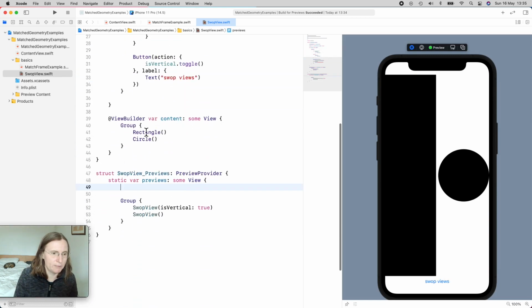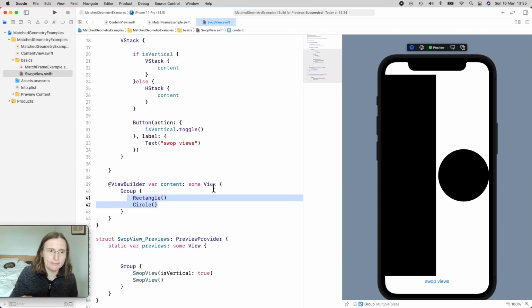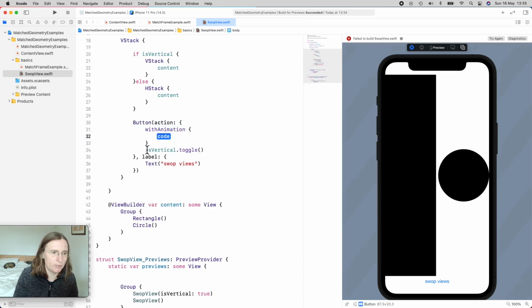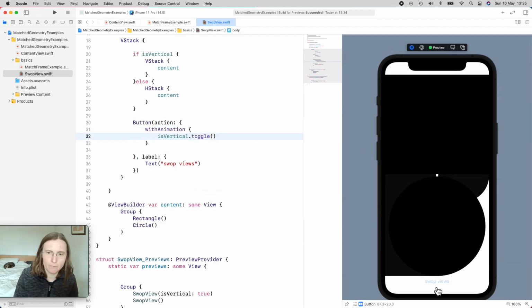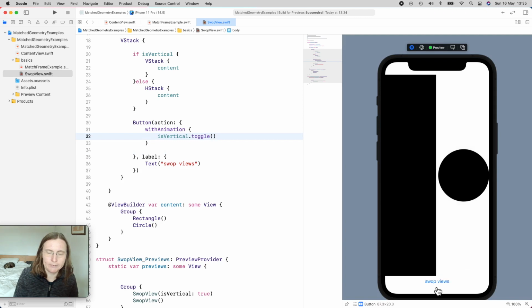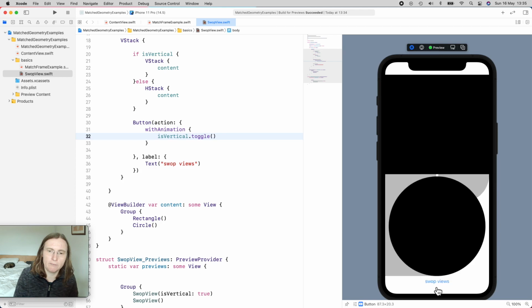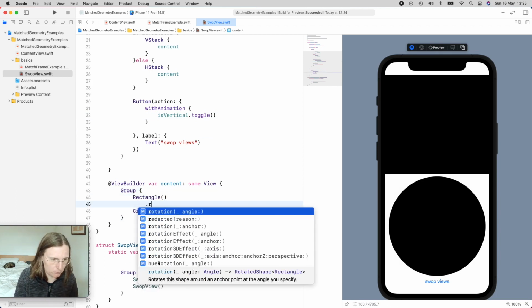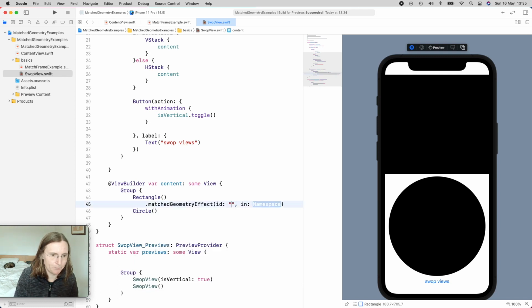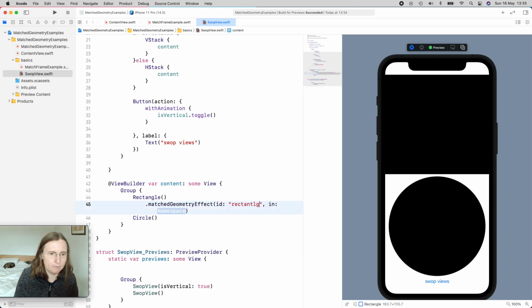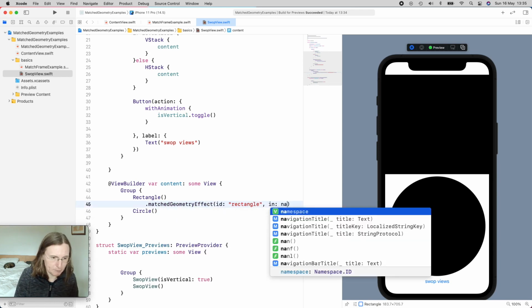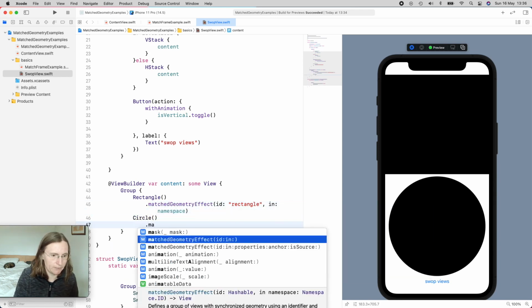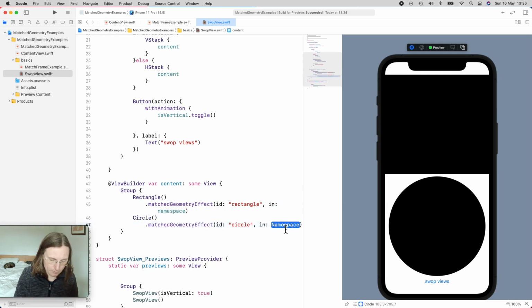So what I actually wanted to do is make sure that the change here is animated. So you could add here again this animation modifier when I press this button. But now it's using the standard transition animation, which is fade in, fade out. And I want to have this matching geometry transition. So I need to add here this geometry effect to my rectangle. So this is matchedGeometryEffect, ID, this is the rectangle ID and the namespace. And then another geometry effect to my circle and the namespace.